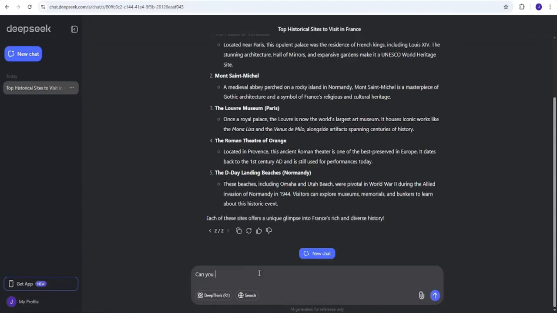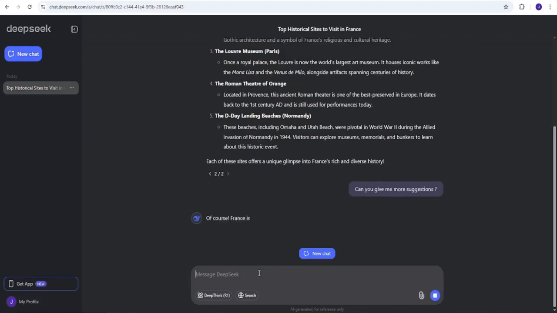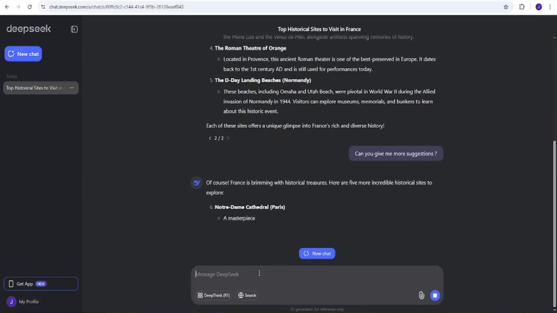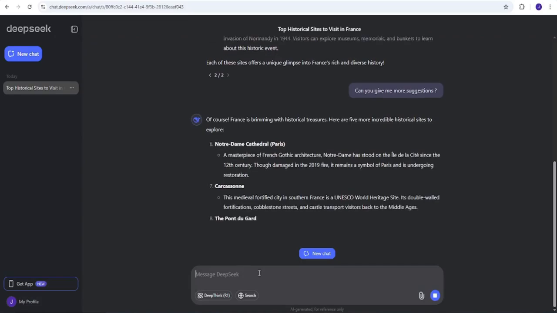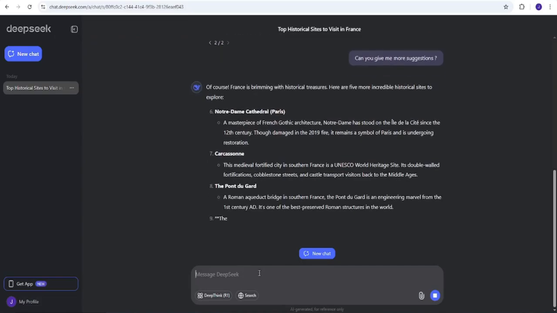Moreover, since we are still in the same conversation, we can ask a follow-up question, such as, "Can you give me more suggestions?" The system will remember that we are still in the topic related to historical places in France without explicitly mentioning it. Therefore, it will continue answering within the scope of the relevant subject.